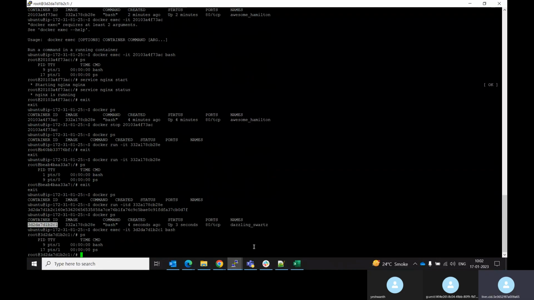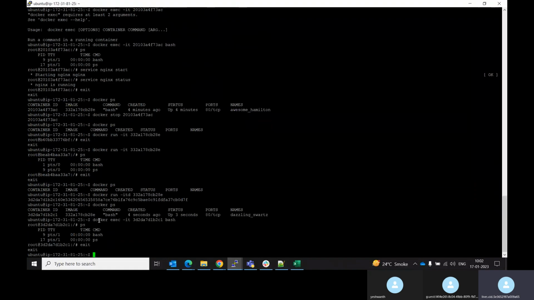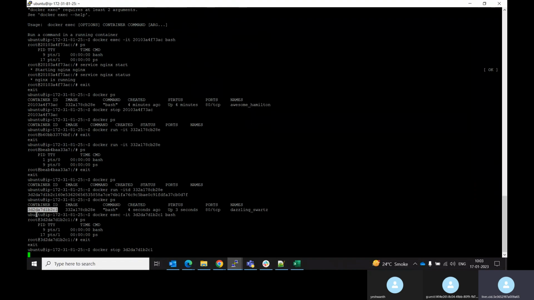Now, if you see, the container is still running. If I exit from here and then run docker ps, it will still be running because I am running the process as a daemon, in the background. I'm not touching the bash at all. To stop the container running as a daemon, you have to use docker stop container ID.